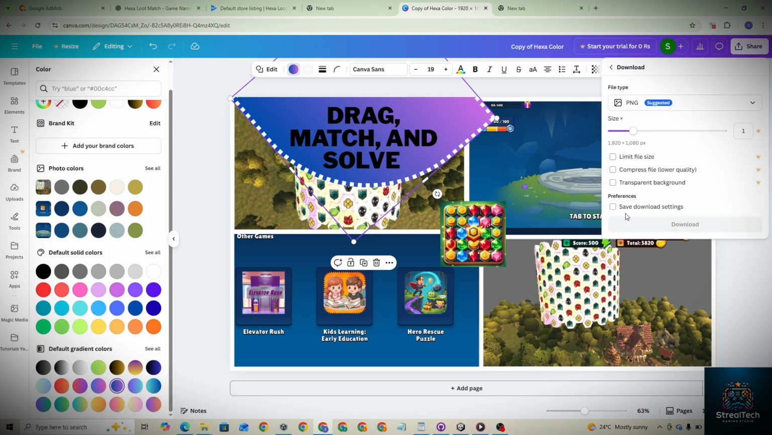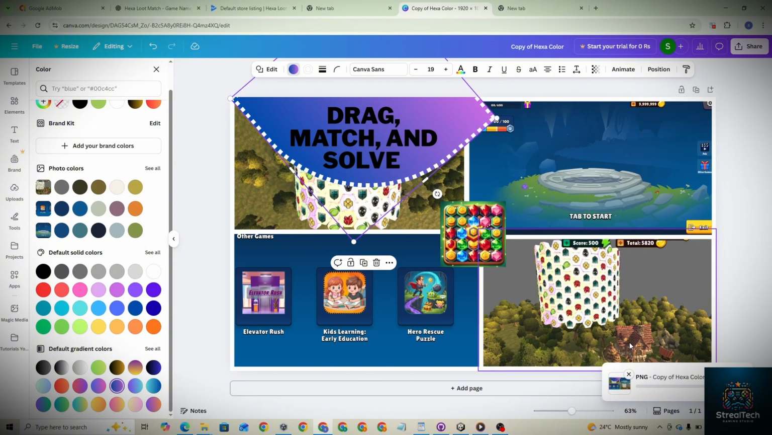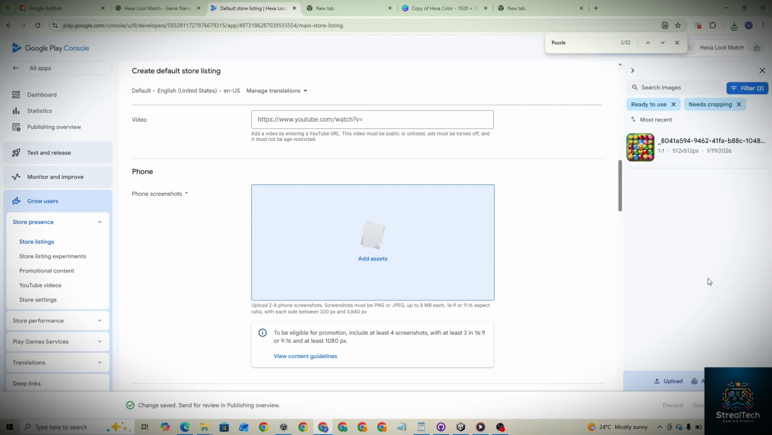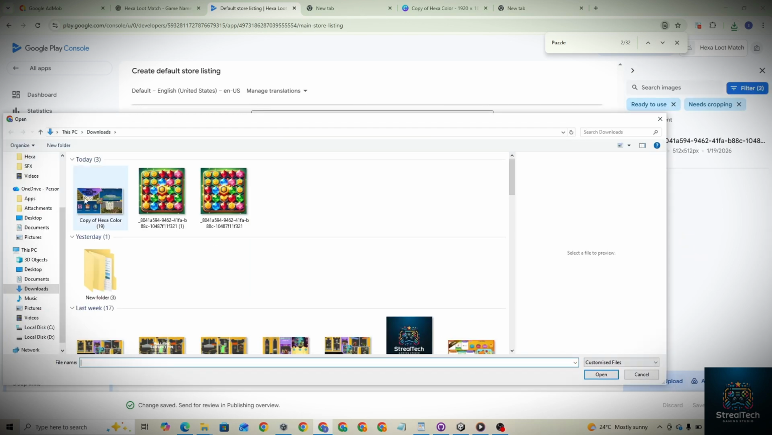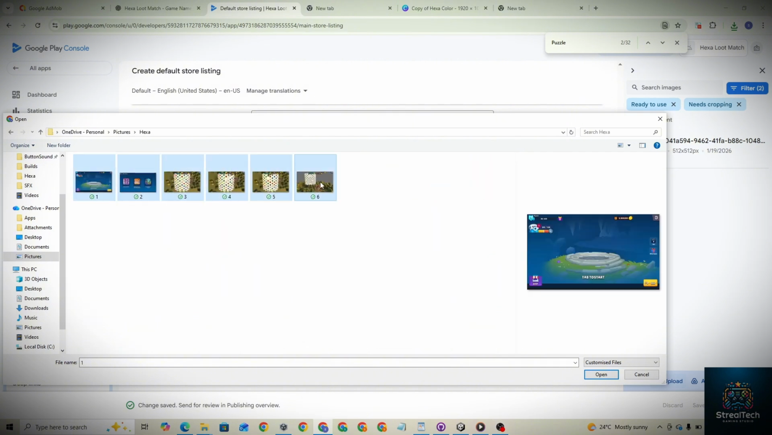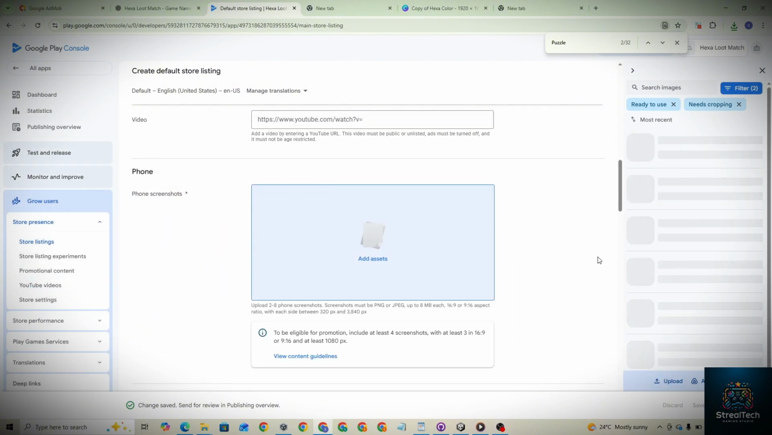Download now, and after downloading you have to add this feature image on our default store listing. Add assets, add phone screenshots. We will upload it right now. We will update this later, but currently we are using these screenshots. We are adding all of them.